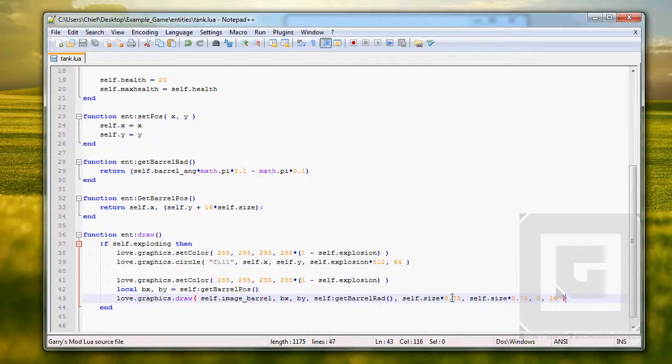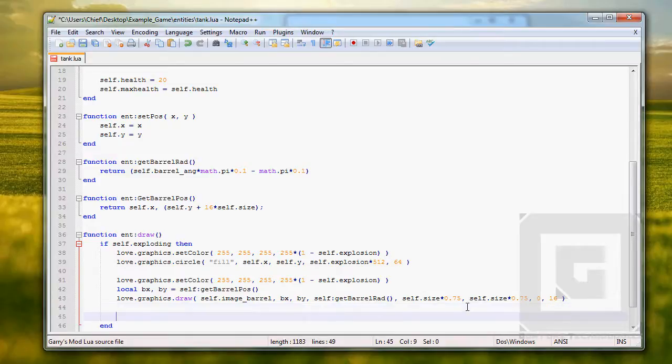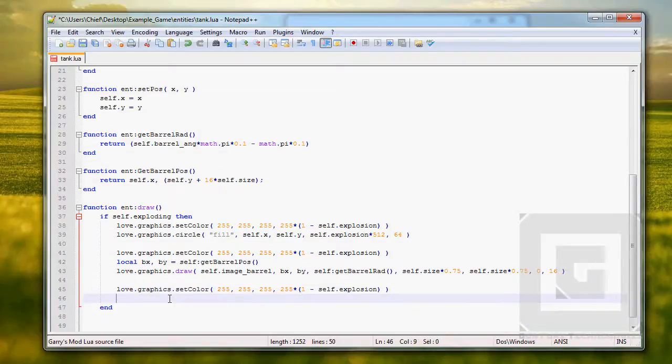It can always be done, but preferably the image has to be scaled in correlation with the picture of the tank. So the barrel and the tank should already be the same size on the images, so we don't have to do it in-game, because that takes a little processing power. love.graphics.draw self.image, self.x, self.y, 0. Don't think we need to do much here. Yeah, just scale this.